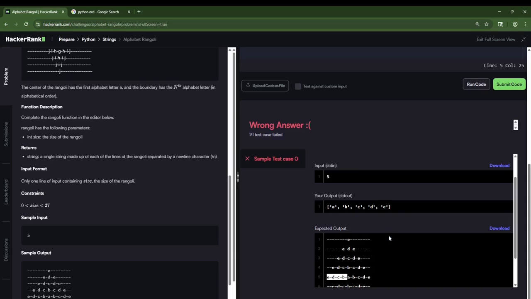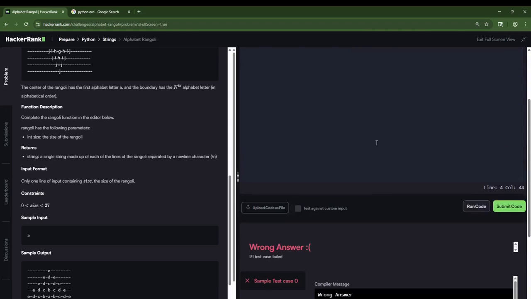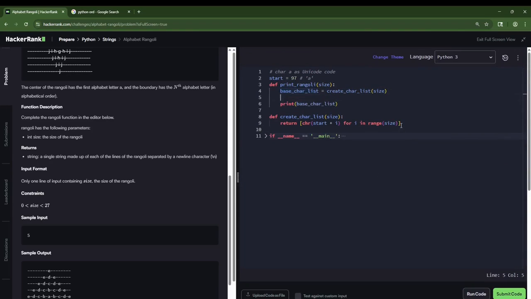So let me do left-hand side reverse, but it's missing one. It's missing the A basically, because I don't want to have the A repeated twice. So let me take the base character list, but this is on the left, and I reverse that by doing -1. That's the inverse. And then I do plus the base list again, and this will be the full char list.